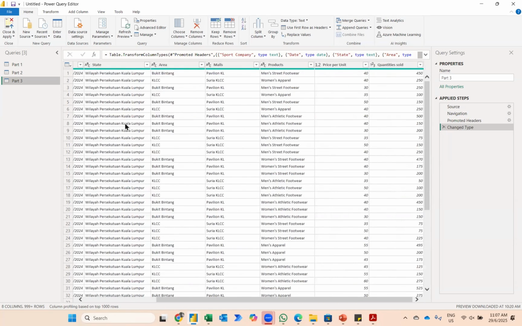Okay, so now if you see here, we have price per unit, we have quantity sold. One unit 40 ringgit, one unit 30 ringgit. The manager wants to know total revenue. How to get total revenue? The 40 times 450. So this one is very simple.